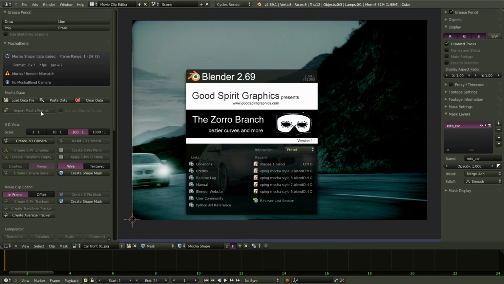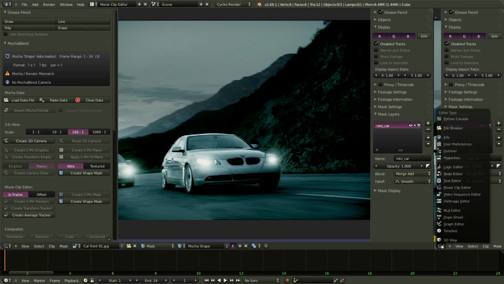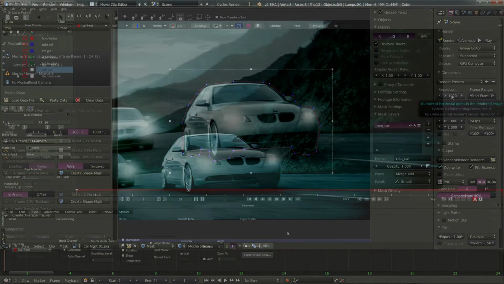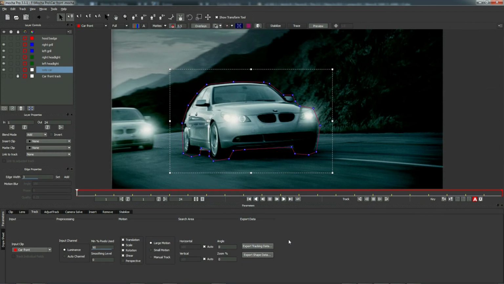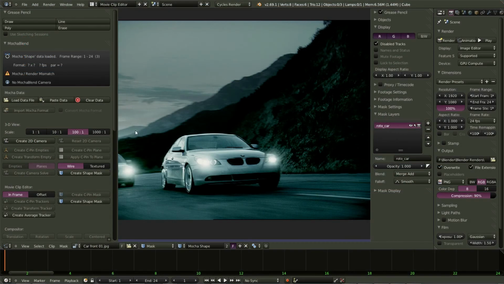You can either go back to Mocha and export some tracking data, which is the simplest way, or you can go over to Blender's settings by switching over one of the windows to the Properties panel and setting this information yourself. I prefer to use this method. It's simpler. Go ahead and export some tracking data. You can pick corner pin data or transform data as long as it's the After Effects format. Copy to clipboard and paste that in first.